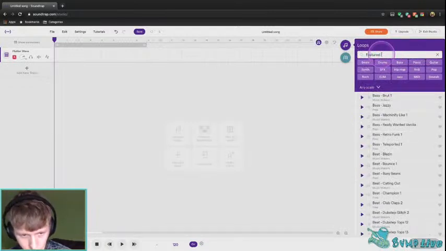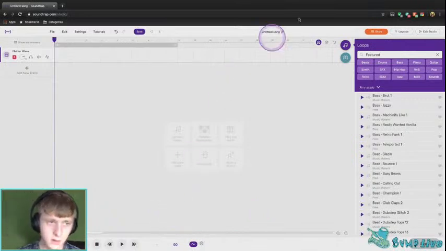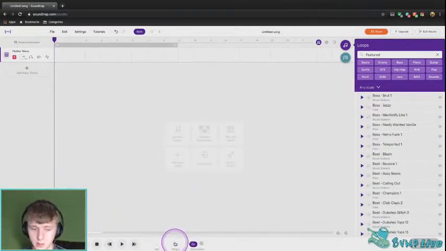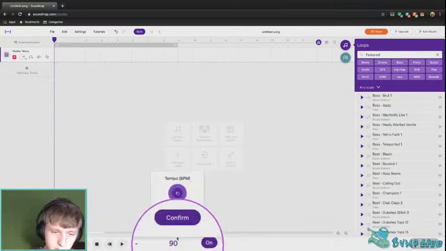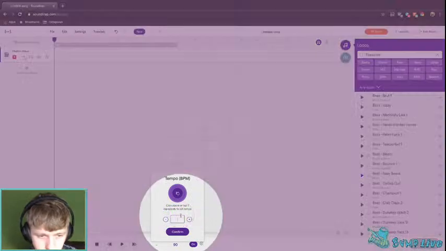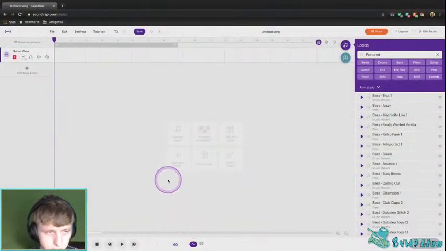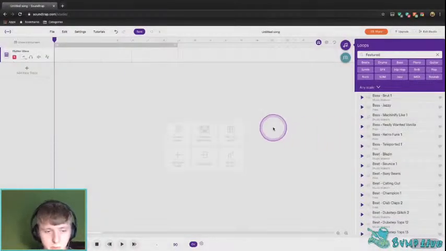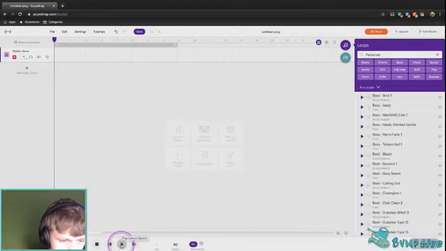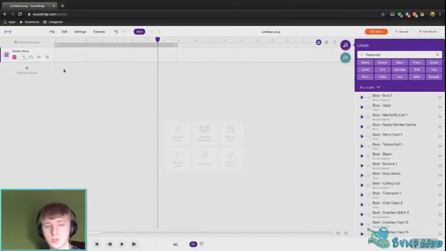And I said I wanted to do something at like 90. So I went down here, I changed the tempo, so I clicked on it and I said 90 BPM. Awesome. So now we're at 90 BPM. You can hear the metronome. Spacebar to stop and start. I guess I just wasn't focused.